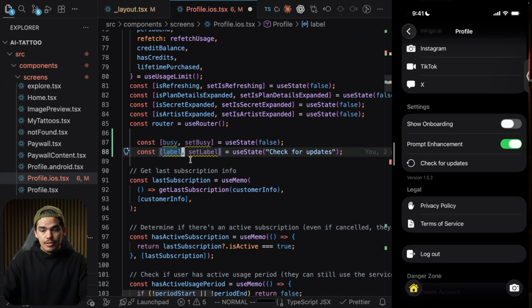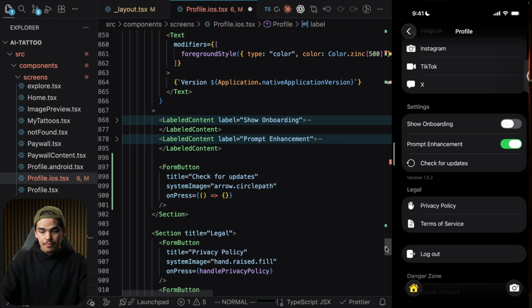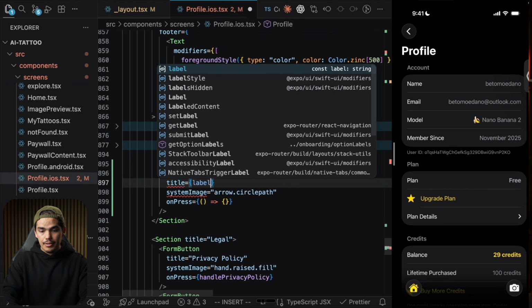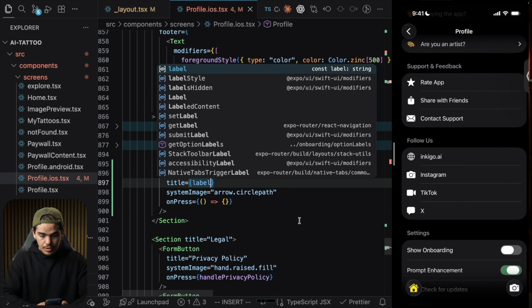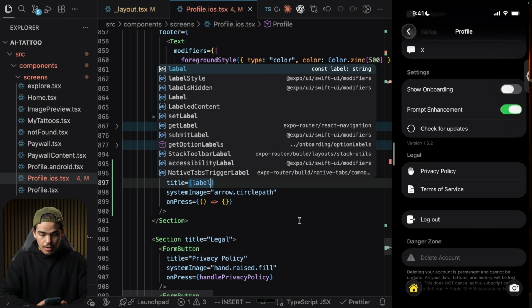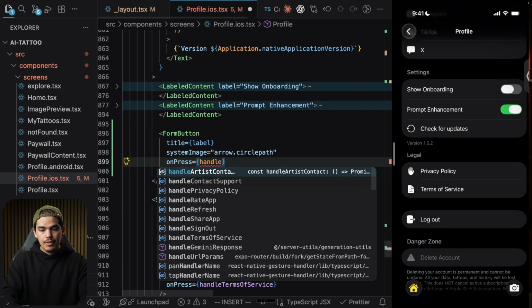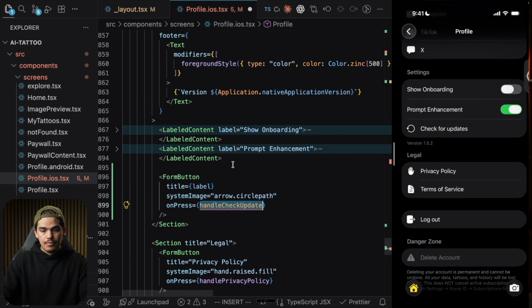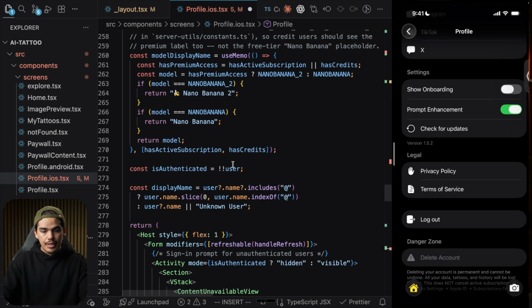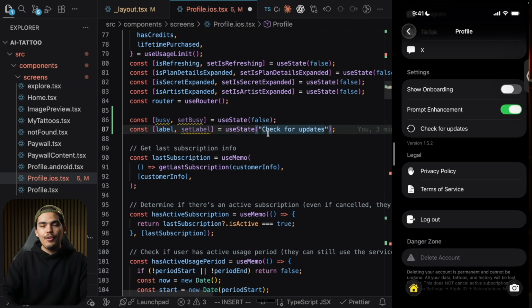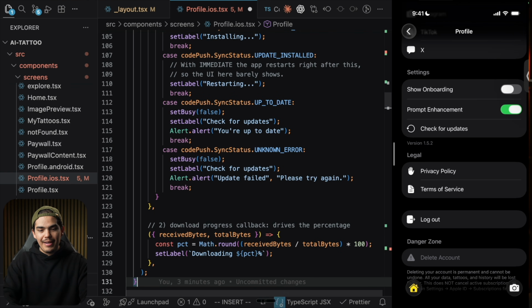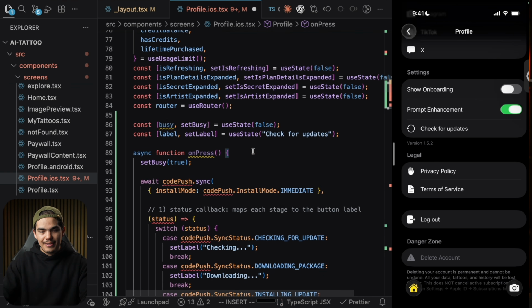Now let's actually use this label down here. I'm going to label it like this. And if I scroll to that section, we can see the check for updates. So right now it's not doing anything. So let's create a function called handle check update. And this function, I'm going to create it up here. Okay, so I'm going to create my function below my state variable so that we're all on the same page.